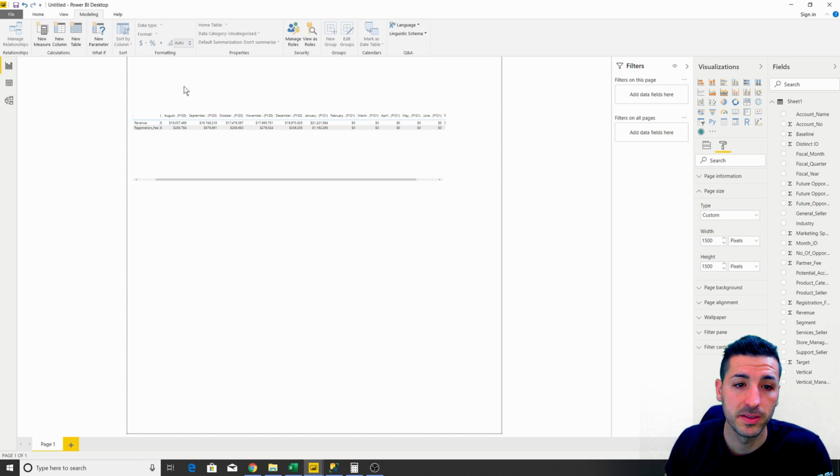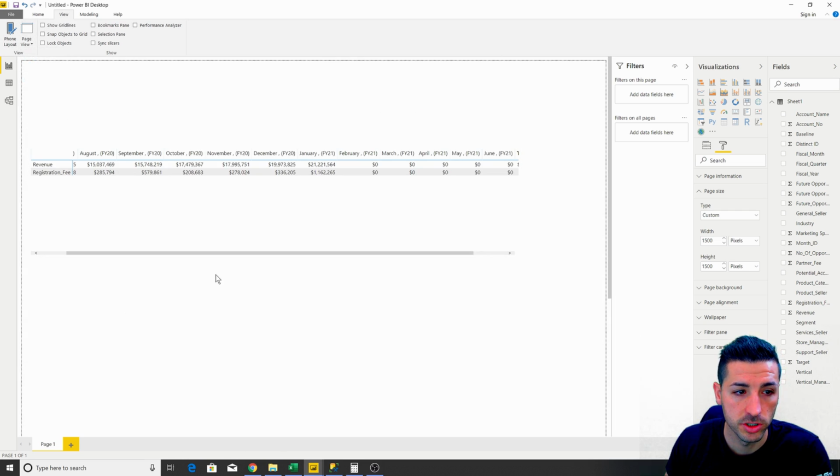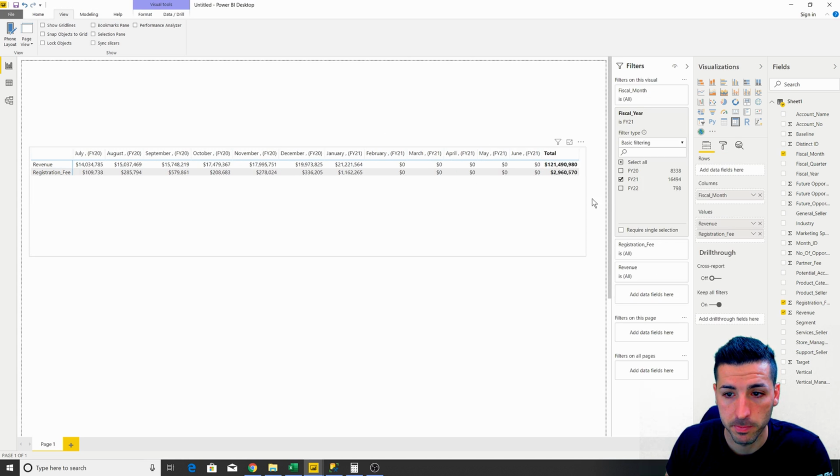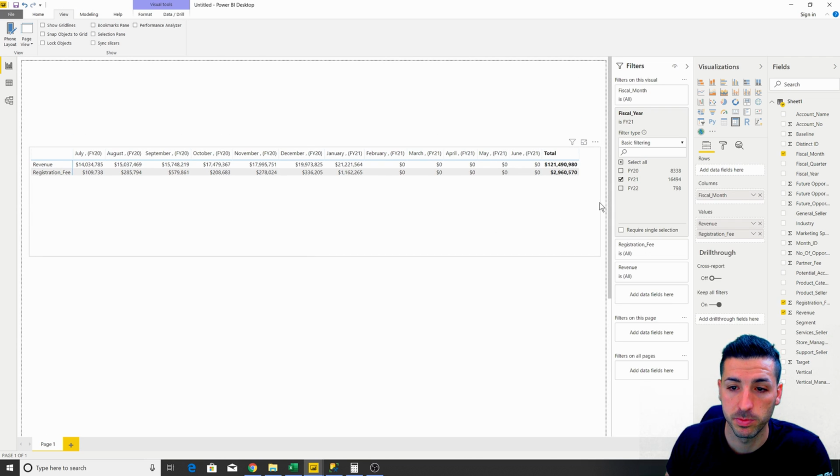Now you can see it's a bit difficult to see, but what we can do is go to view, and here where it says page view, we can click on fit to page. So now it fixed our issue and we have more space to use for our report. So now I can scroll down and create more visuals. It's going to be more of a dashboard now.